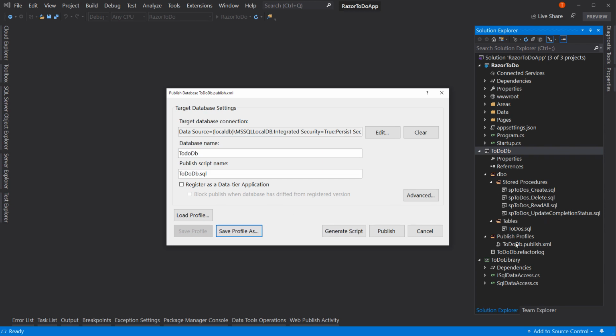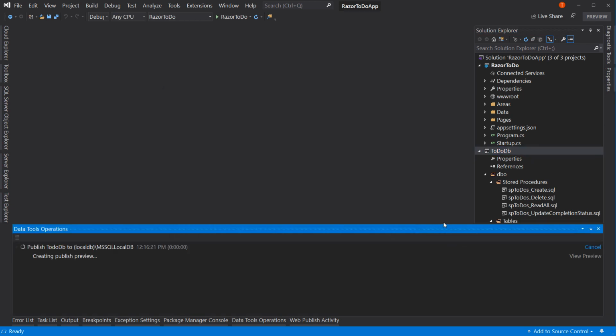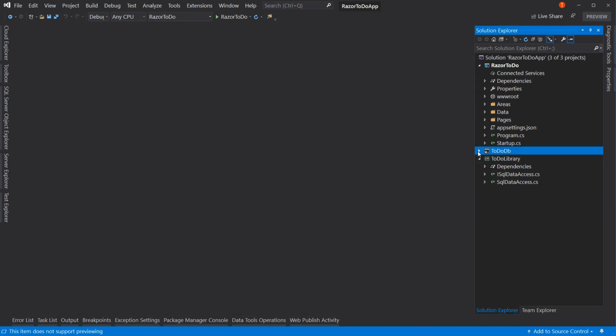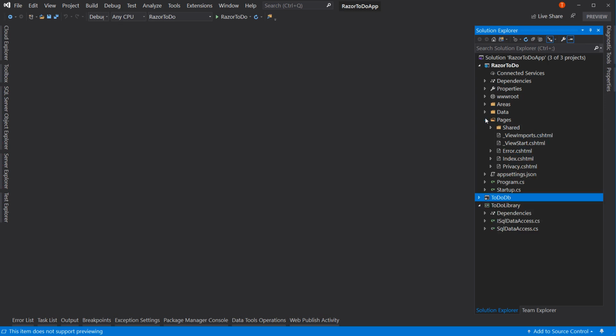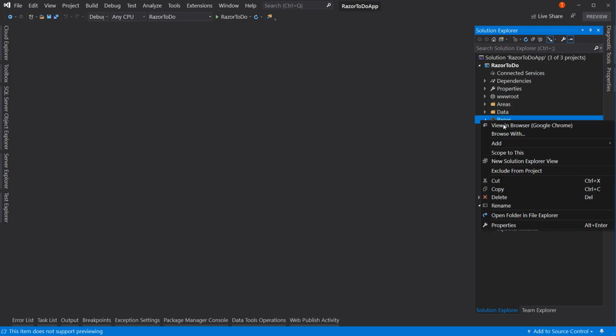And now that I've saved it, it's right there. I can just hit publish as well. And that will create my database for me. All right, so it took about 5 seconds to do. No big deal. Now my database is created. I can start creating my pages. Or actually, yeah, just a couple of pages probably.